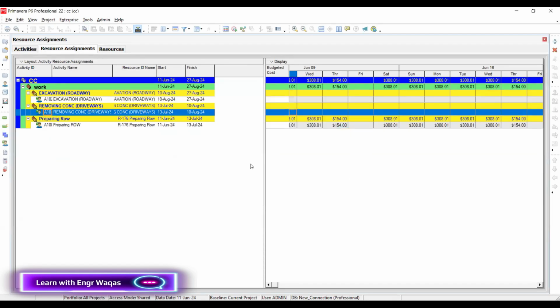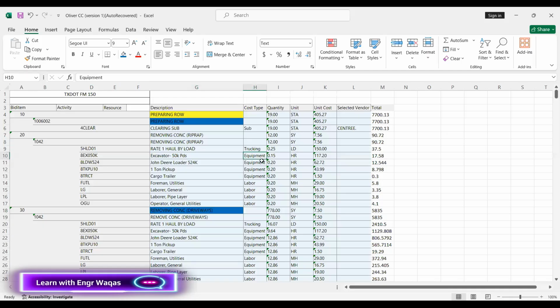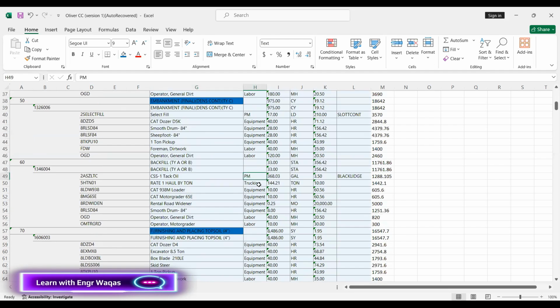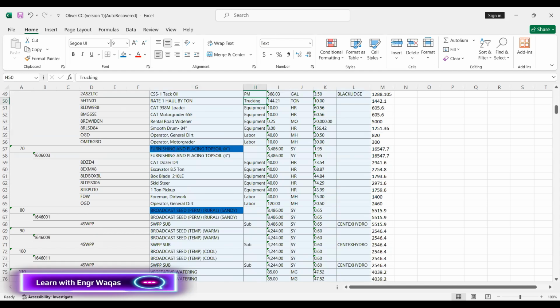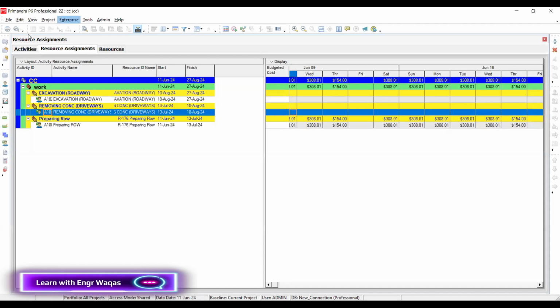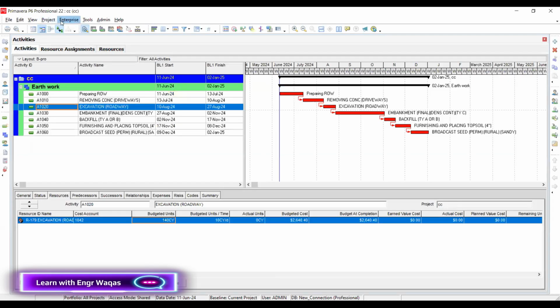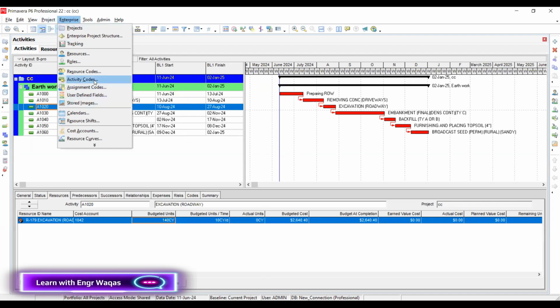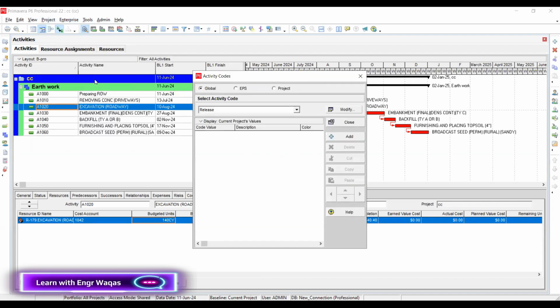So you can fulfill your requirement for that cost type by implementing this filter, but I'm not going to implement it. I think you can understand, because here there are only three categories in Primavera P6. And if you want to develop by the names of trucking, equipment, labor, subcontractor, PM, you have to develop activity codes. Then how? I will share with you. Go into activity code. Activity code and cost account are different. A cost account is assigned to the resource and the resource is assigned to the activity, whereas an activity code is directly assigned to the activity.